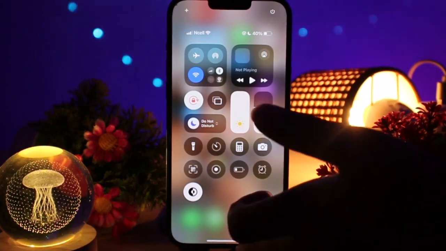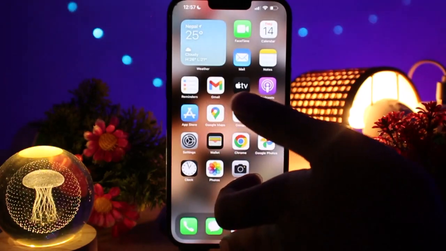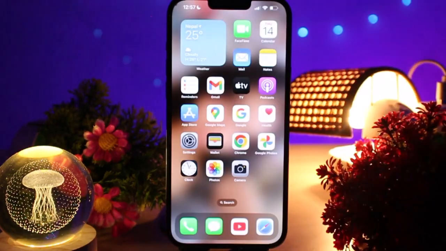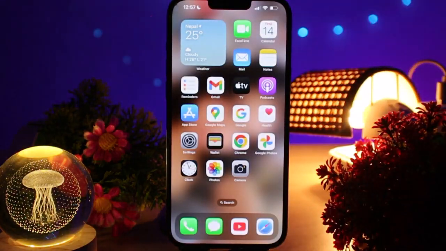After that, close and reopen the app. Swipe off from the bottom of your screen and swipe away the Cache app to fully close the app. Then reopen it to refresh.